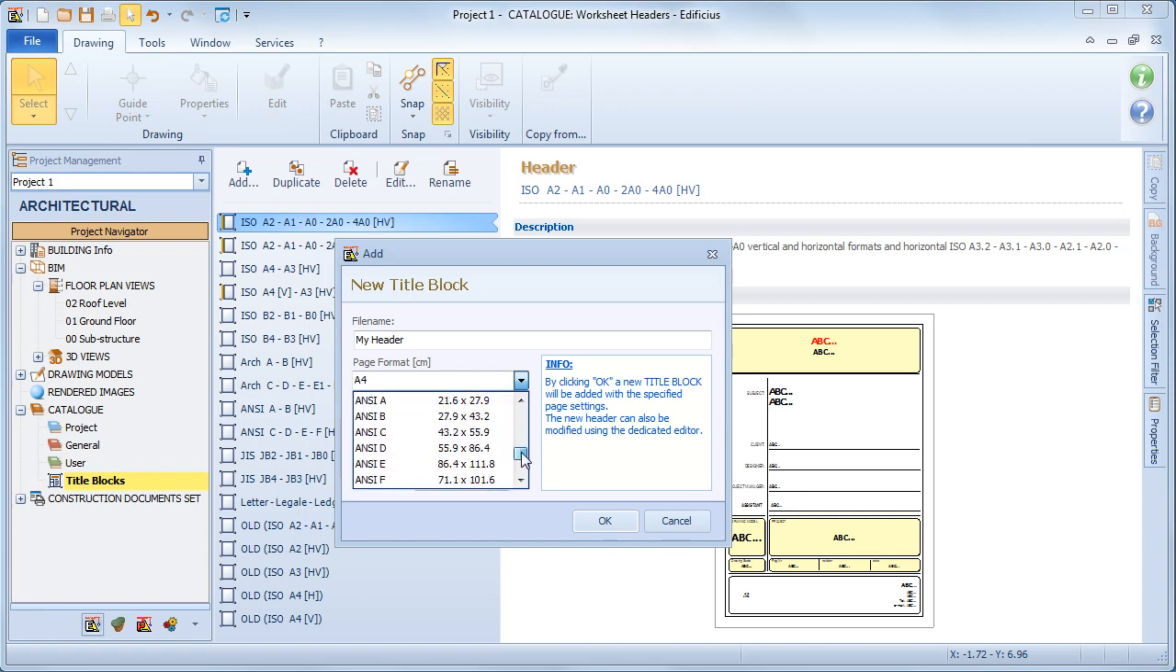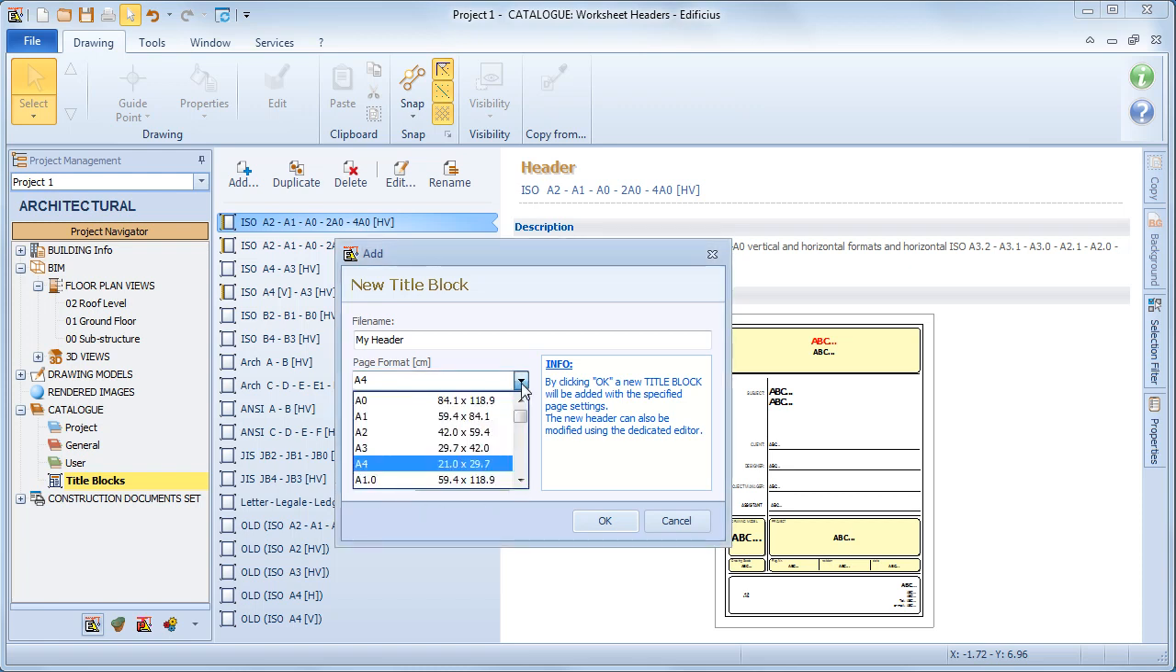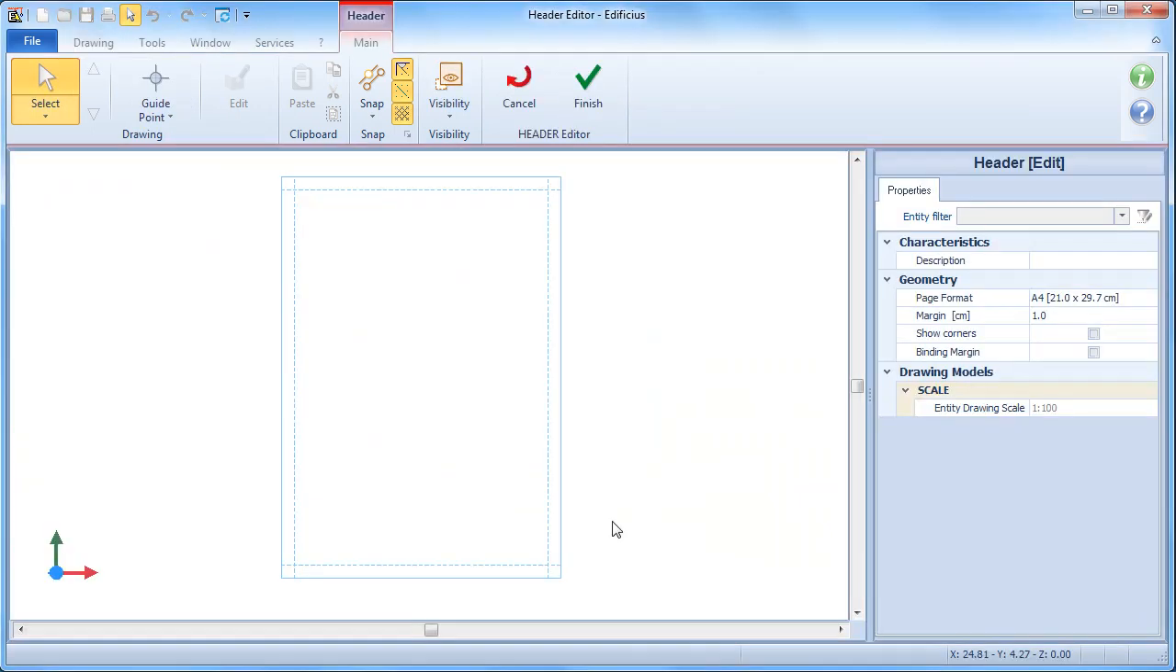We can of course choose it from the list here among the standard sizes, having a predefined size, or we can customize it, setting a width and a height. We can obviously set the orientation, being vertical or landscape.